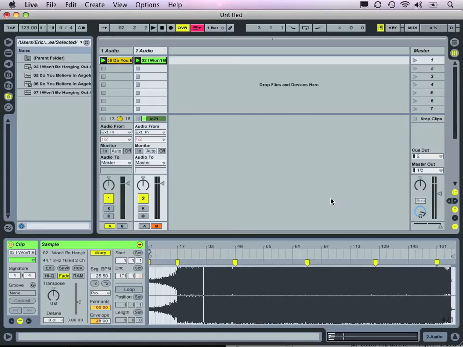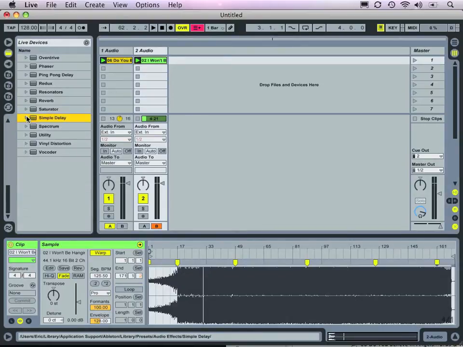Now we're going to discuss some of the performance tools in Ableton. First, let's talk about EQ. To put an EQ on a track, first we go to the browser and look at Live's devices. You can see we've got some options here.